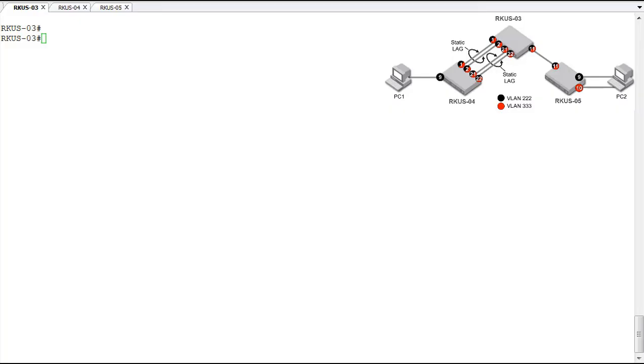In this demonstration, I'll be working in the topology shown in the top right corner of the screen. We have three Ruckus ICX switches connected together as shown with static lags between switch 4 and switch 3 and a single link to switch 5. PCs are provided to show connectivity and the impact of connectivity when state changes occur in a spanning tree and a rapid spanning tree network.